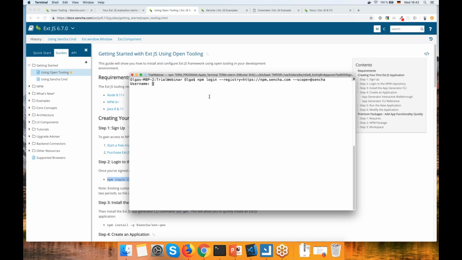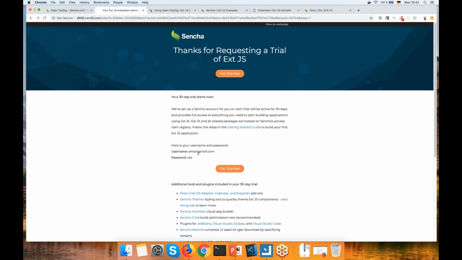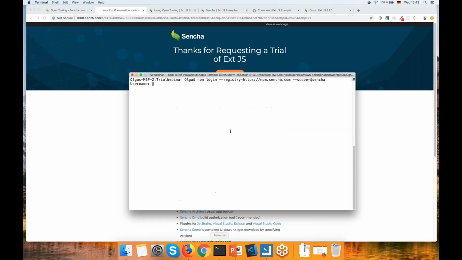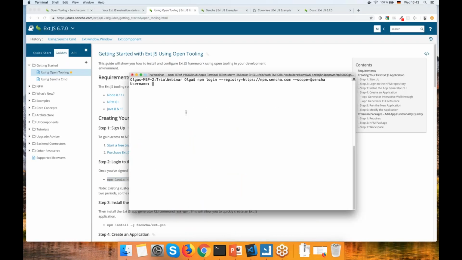So I need to enter my username. The username is what you will receive here, and it's equal to your email with only one exception. Instead of @ it will be 2 dots. So in my terminal, I write down my username and my password that you will receive in this email.